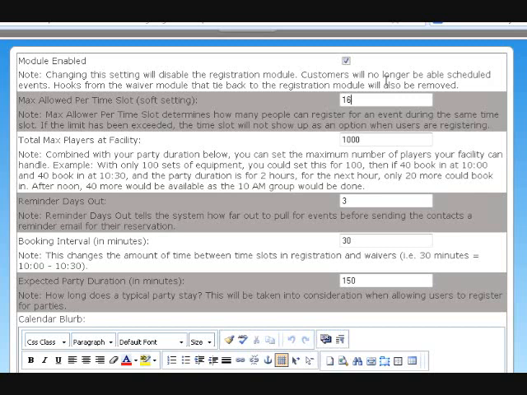I might have 12 book in and then another group of 10 books in, so that's going to take me to 22. But as soon as there's more than 16 booked at any given period, then nobody else could book in there. And since our average group is about 10, I've found that setting this for 16, you normally end up with about 20, 22, 24, something like that.